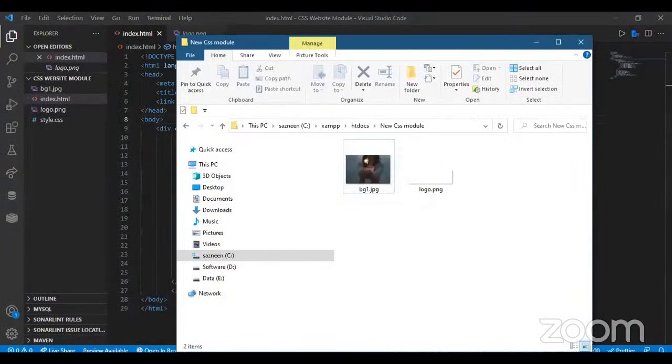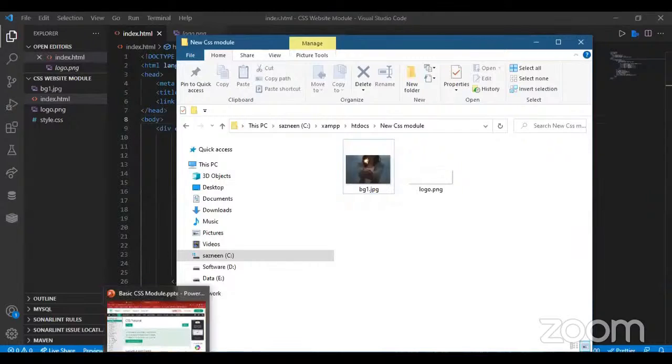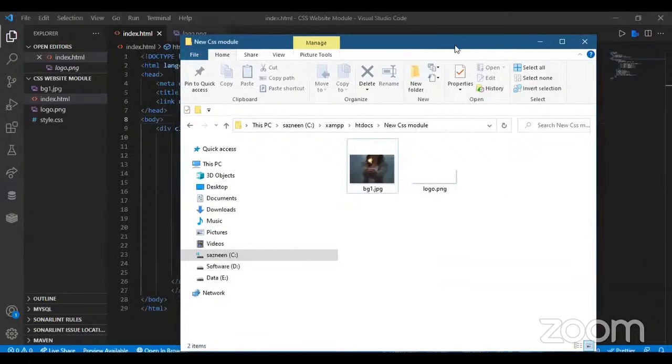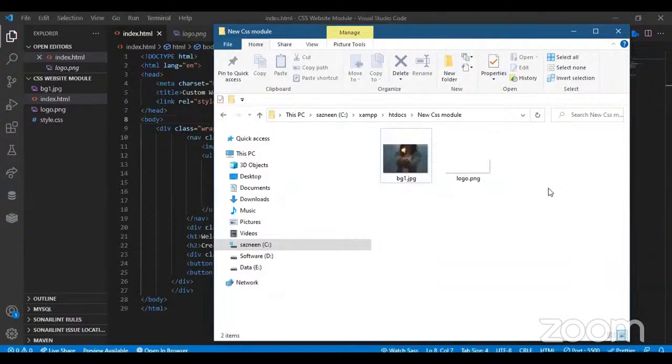So first of all, we have to create a file. You can name your file anything. So I put here a new file, like a new CSS module. Now I will develop this.